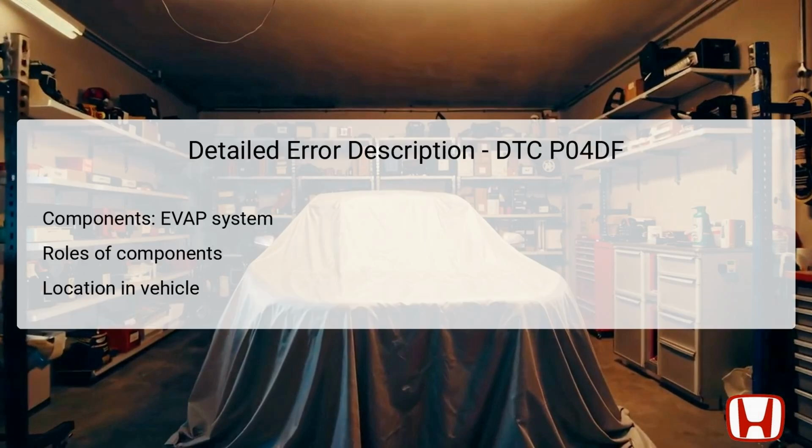The DTC P04DF relates specifically to the EVAP system, a critical part of a vehicle's emissions controls. The system includes several key components, namely the EVAP canister purge valve, the EVAP canister vent shut valve, and the FTP sensor. The EVAP canister purge valve regulates the flow of vapors from the EVAP canister to the engine to ensure proper combustion. In contrast, the EVAP canister vent shut valve controls the entry and exit of air in the canister, preventing the release of harmful vapors.